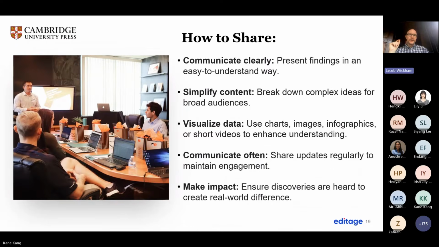And don't forget to include the take-home message. What is the key message of your paper? You want to include that in the overall message. And this helps to make a bigger impact. You want to make sure your discoveries are heard and create a real-world difference. If you make a great discovery, but nobody hears about it or nobody understands the paper, does it really make a difference? Well, the answer is no. You need to explain your results to a broader audience, not just specialists in your field. And having effective infographics and graphical abstracts can help you along that way. So next slide, please.